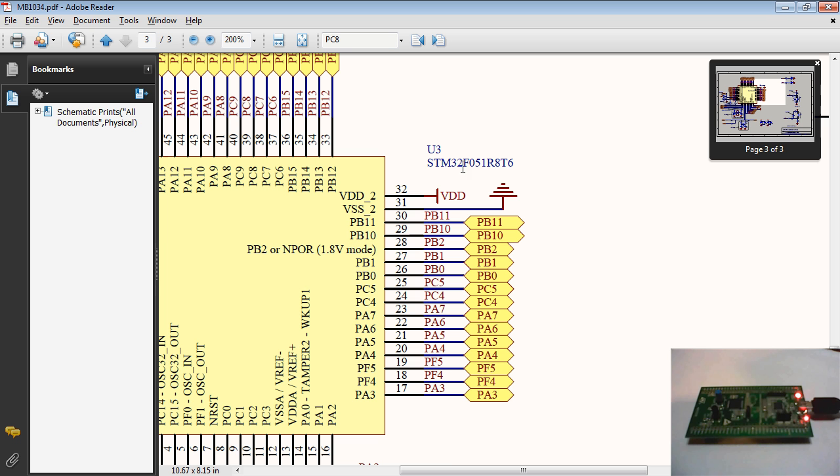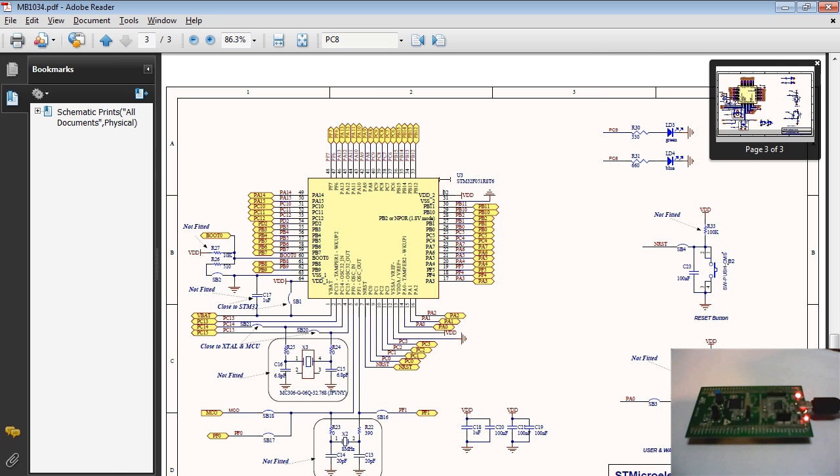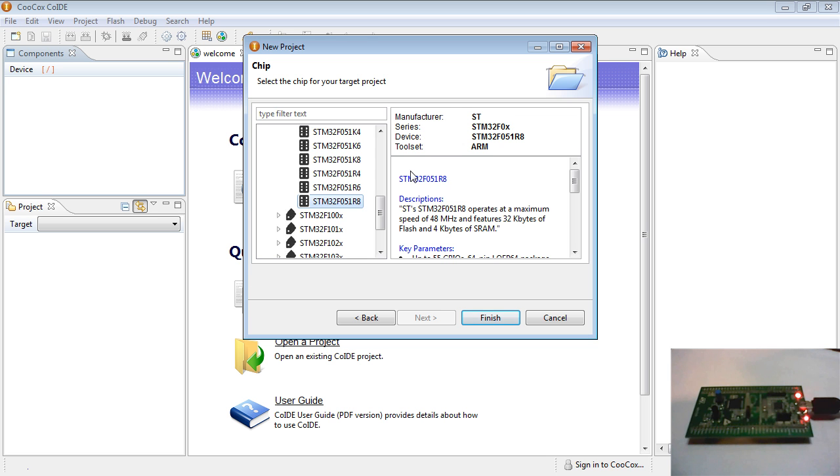And it's STM32F051R8T6. Let's go back to our development environment and check this. Yep, it's the same processor. So click on this and hit Finish.